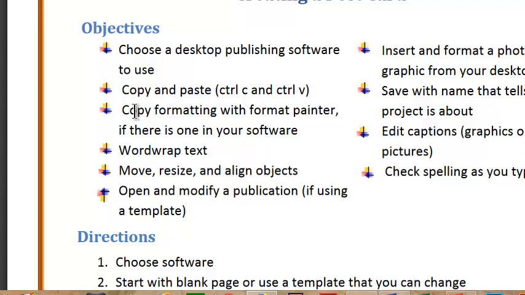Copy with formatting with the Format Painter if there is one in your software, so you'll have to do a little investigating. Word wrap is going to be especially important, especially if you copy and paste in, because otherwise you may find your words go straight across outside your text box and kind of disappear. So you're going to have to make sure things are word wrapping. Now, some programs are really good about automatically sizing and wrapping. Others, not so much. So you'll have to pay attention to that.